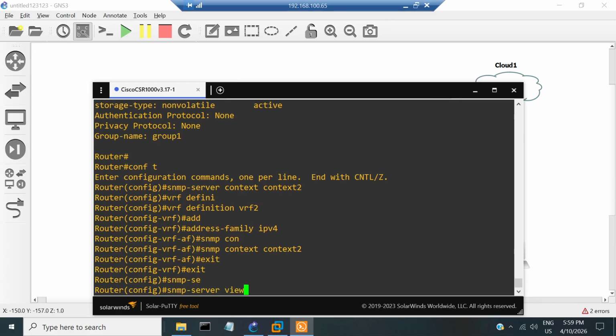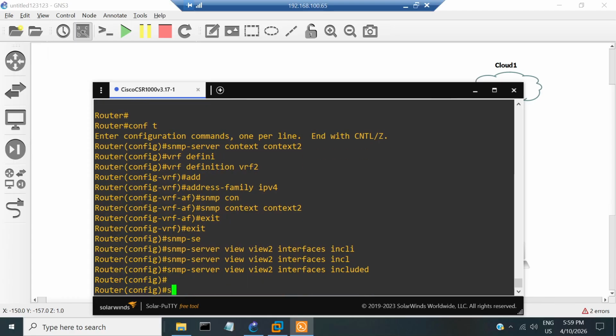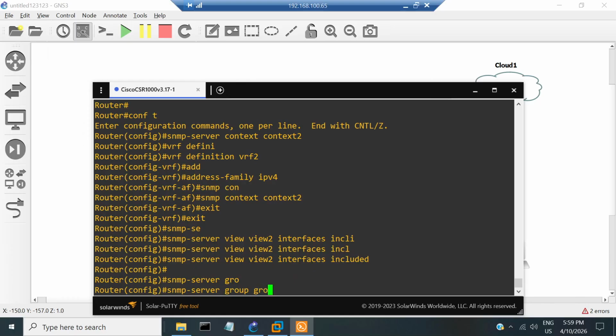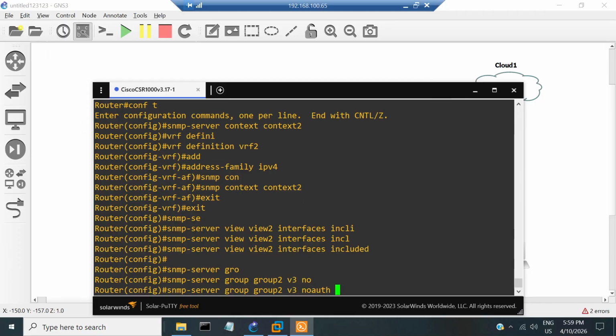Then we are going to create a view for this particular context. Let's call it view 2, and we are going to include the interfaces MIB to this view, included, and then we are going to create a group that is going to bind these two configurations together. So let's call this group number 2, that is going to be version 3, no authentication, no privacy, that is going to be linked to context 2, for reading view number 2.